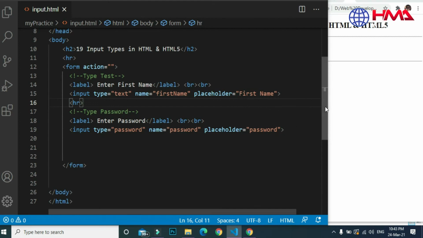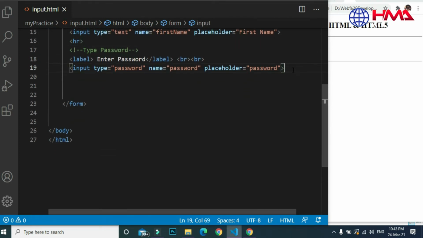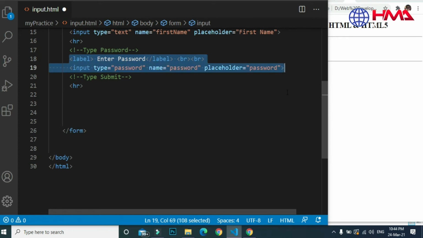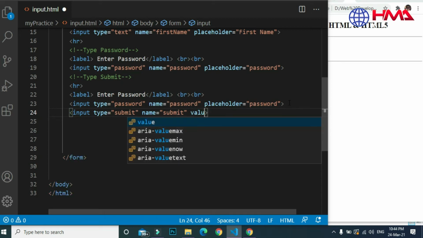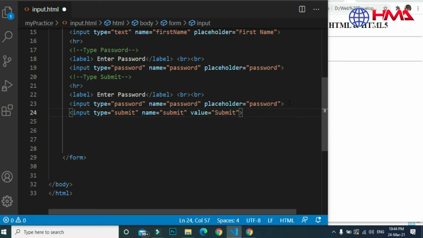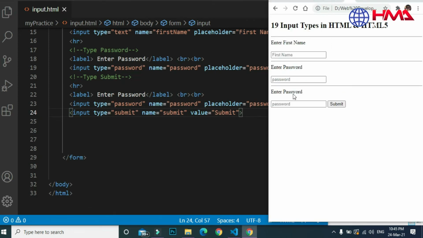Now let's move further. Our next input type is input type submit. HR for the horizontal line. Let's copy and paste the previous code and change this code. This input type is submit. The name of the input is submit and the value is submit. This will create a submit button which will be used to submit the form.